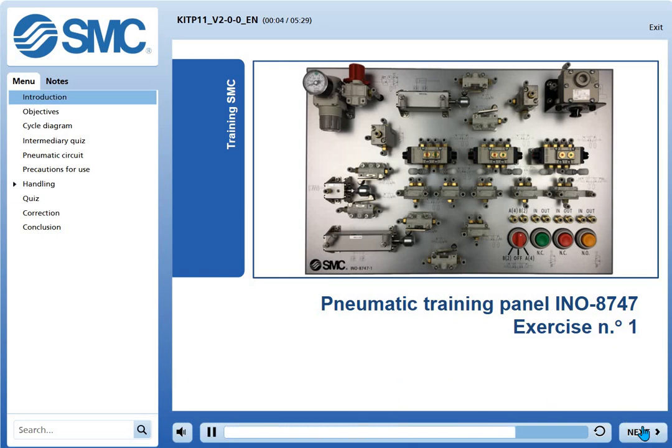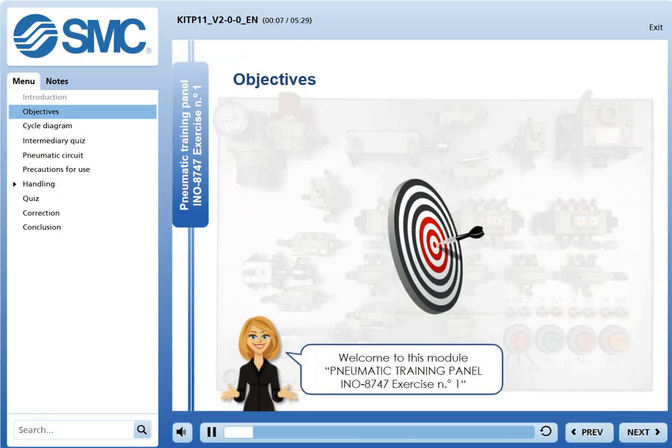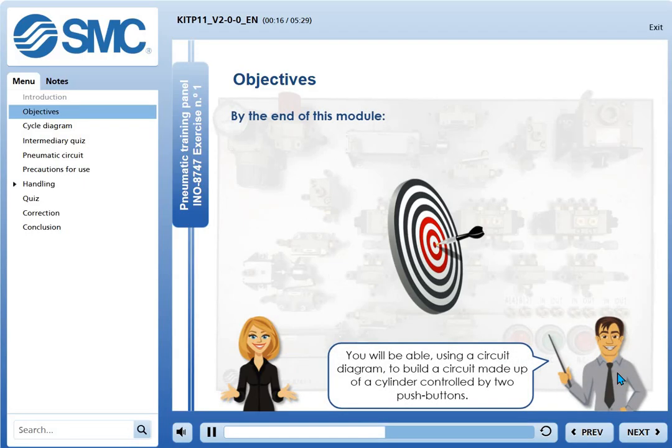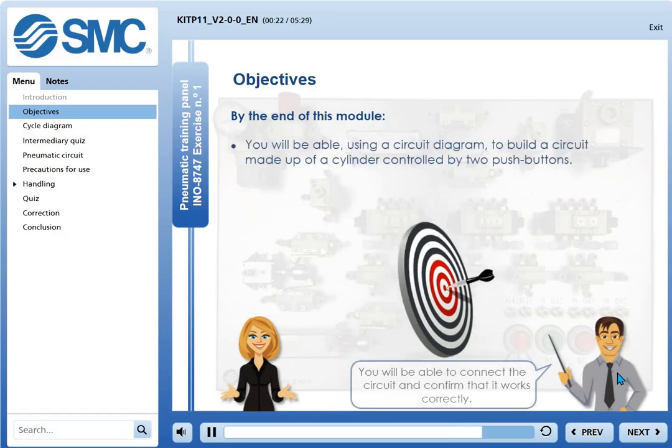INO-8747 Exercise Number 1. Welcome to this module Pneumatic Training Panel, INO-8747 Exercise Number 1. By the end of this module, you will be able, using a circuit diagram, to build a circuit made up of a cylinder controlled by 2 push buttons. You will be able to connect the circuit and confirm that it works correctly.